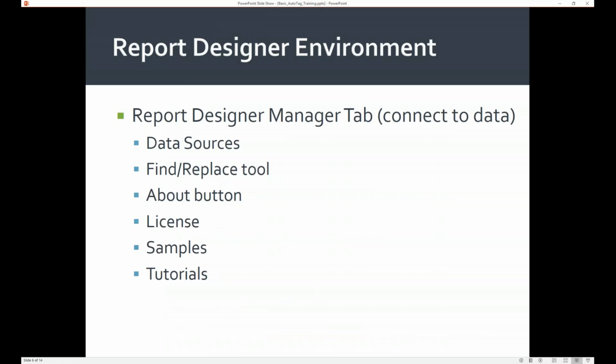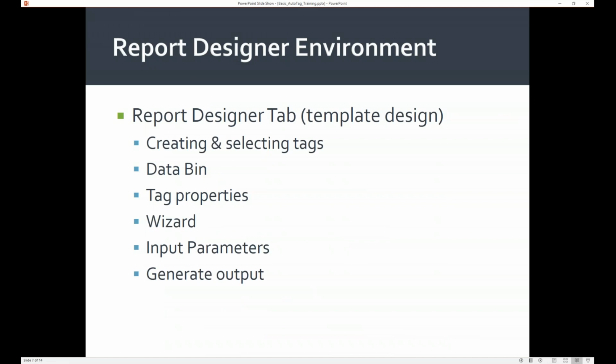Okay, let's get back to the slides for a moment. All right, now let's go over the auto tag tab. Here's where you'll actually be creating your template.